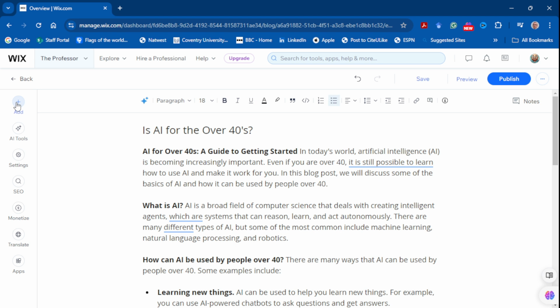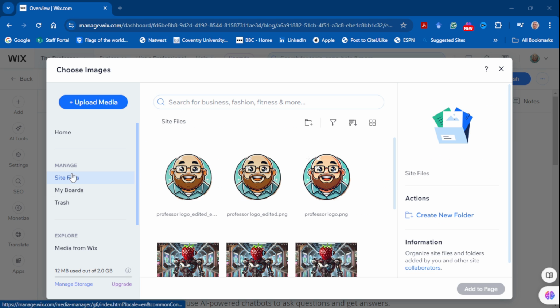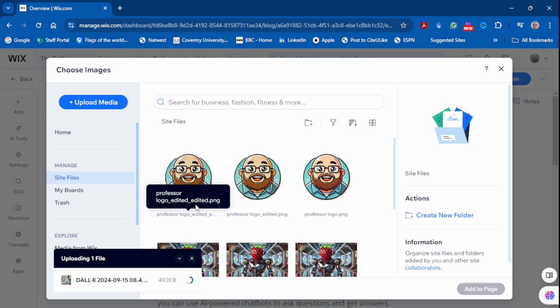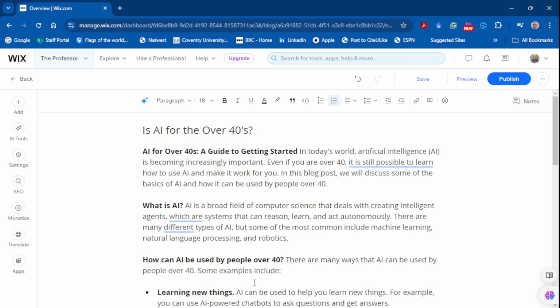Okay, so we go to top left and say add, and we want to add an image. We just go into upload media, and then we drag our picture and it will upload. It's uploading that DALL-E file, and there it is. And then we can insert that image in our document.